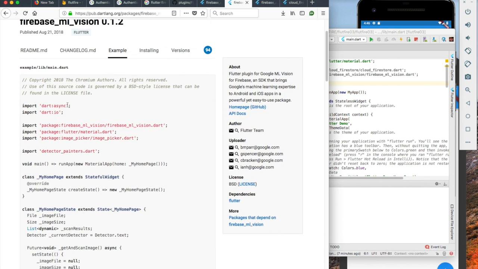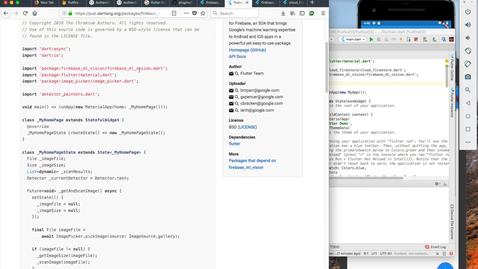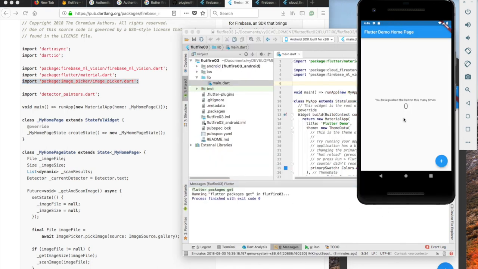So it looks like machine learning is going to need some async and some Dart IO. And that standard image picker, yeah, I suppose. I guess that's to get access to the camera, but I would have to look at it. At any rate, it's still working.